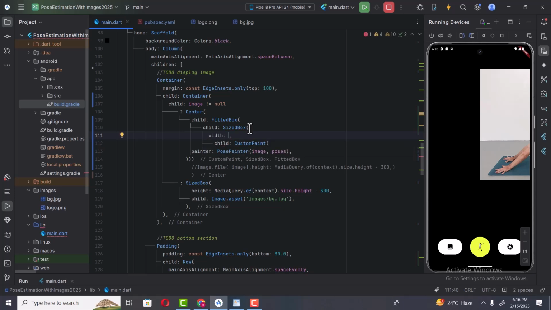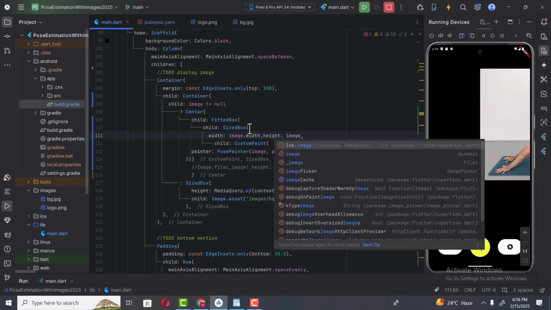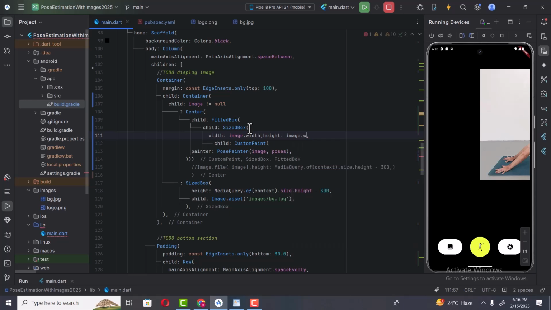So we are going to set the width of this custom paint or size box equal to the width of the image. And we can get that width using our image object. So image.width is going to return the width of the image, and then we need to set the height. So in our case, we are going to set the height also equal to the width. So image dot width. By doing that, our image will be displayed only on the top section of the screen.